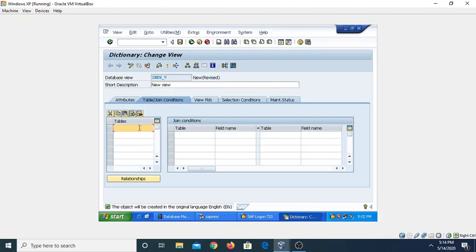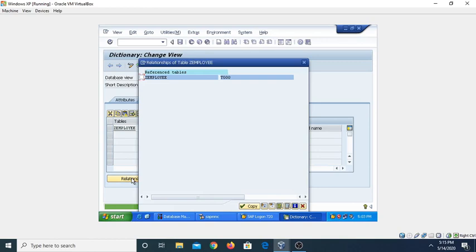We are creating a view which is dependent upon the two tables Z employee and Z customers. So the first table I am taking here with the name Z employee. Then choose the Relationship button. It will show you the reference table. Just click on it and then press the Copy push button.